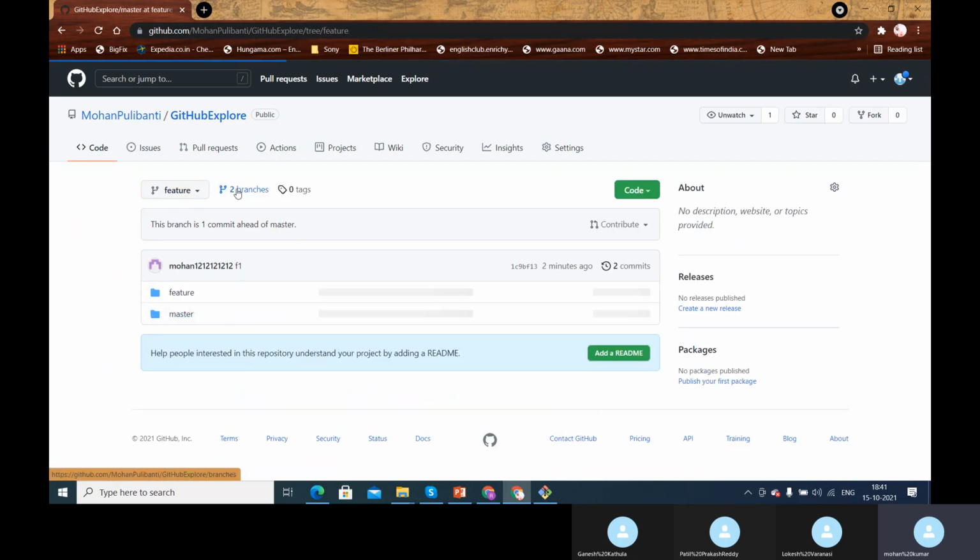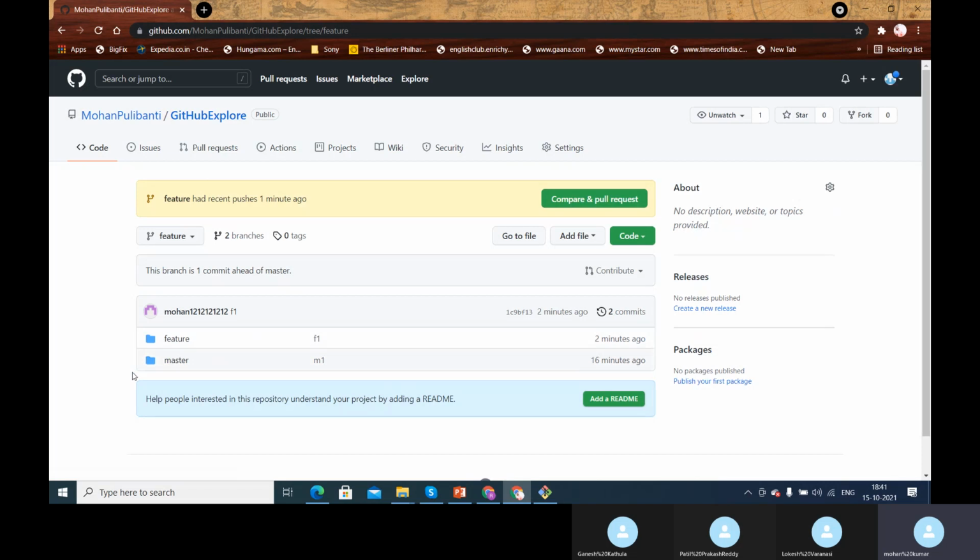In this way, we were able to push the code from the local repository to the remote repository. The only command that we used is git push origin and the branch name. If it is master, it pushes master, and if it is the feature branch, it pushes the feature branch.